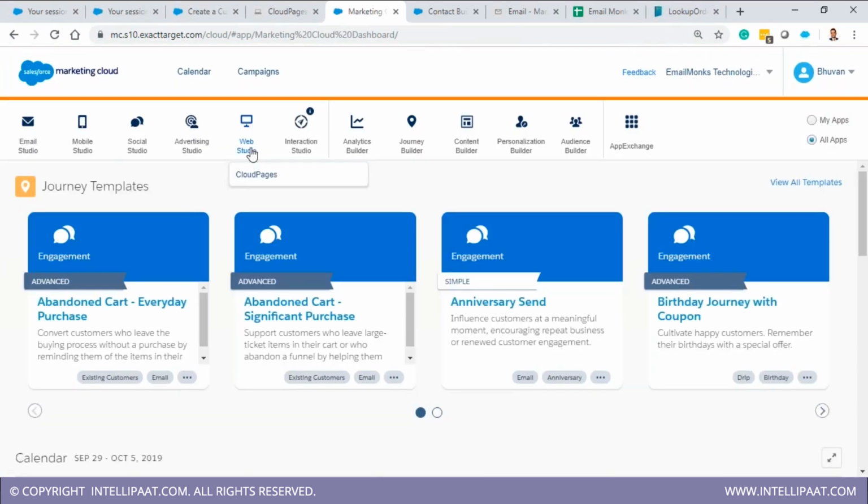So Web Studio, what is Web Studio? There's an option called Cloud Pages. Anything on the web can be done in this studio. What are the options on the web? They're typically web pages. They're typically landing pages. There's a business term called landing page. It's a very famous term in the digital marketing world.